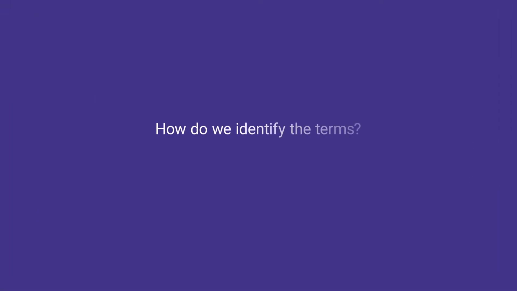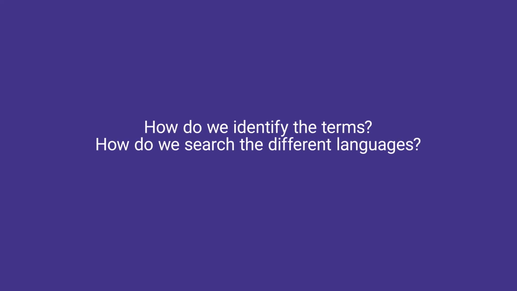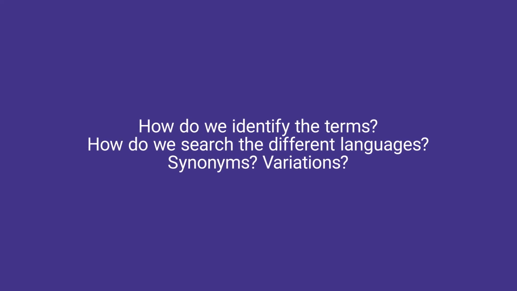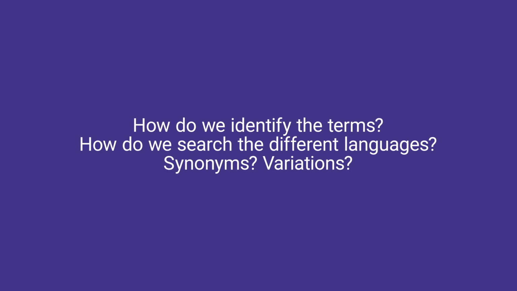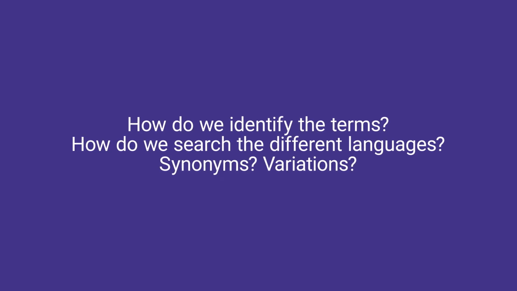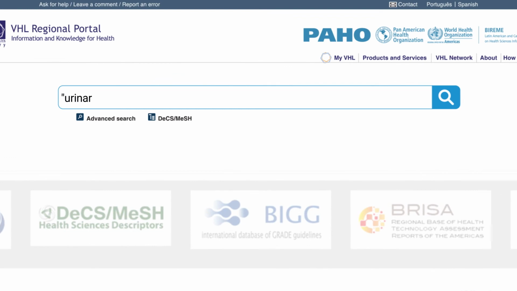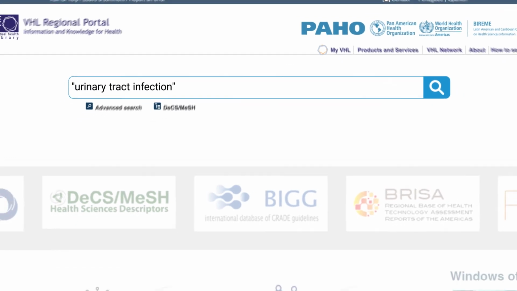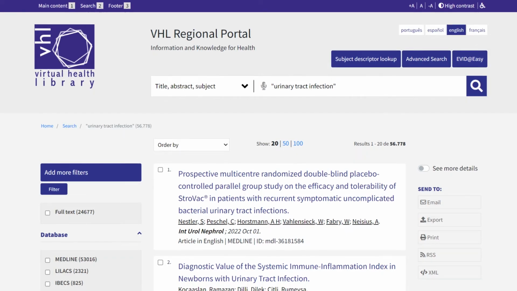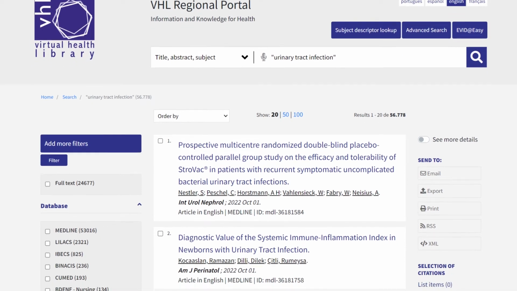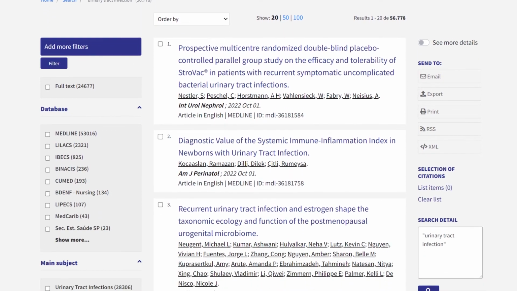However, how did we identify the terms? How do we search the different languages, synonyms, and variations? A great suggestion is to do a simple search in the VHL and explore the results. For example, we can use the term urinary tract infection in the search box between quotation marks and check the results. Always use the straight quotation marks.